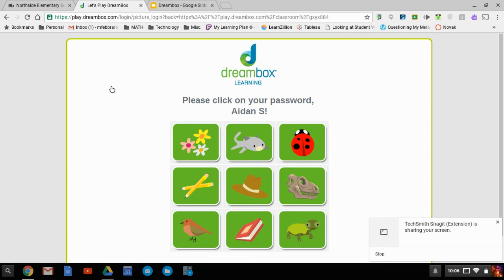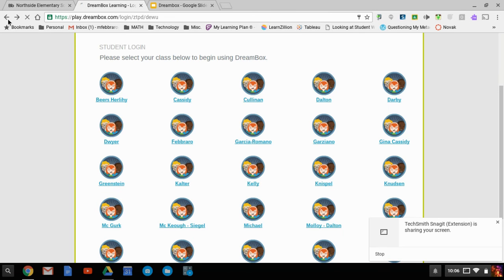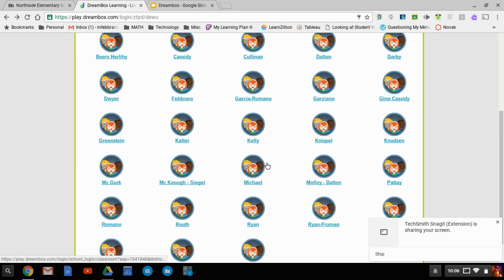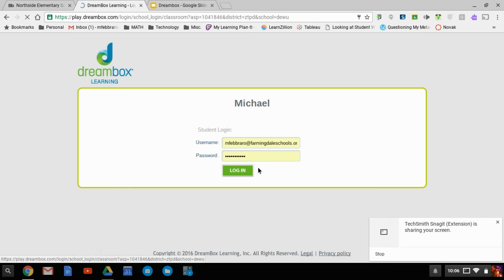And at this point, our primary students are going to be prompted to enter a picture password. If I was a student in an intermediate grade level, let's take Mrs. Michael's class, for example, a fifth grade class, at this point they would be prompted to enter a username and a password, and teachers will provide that for students.